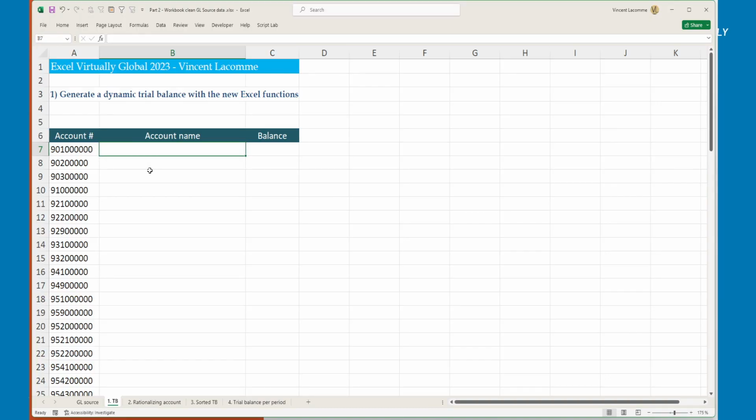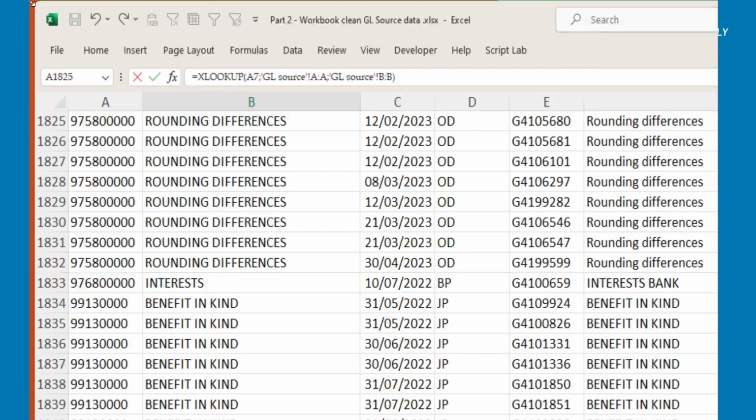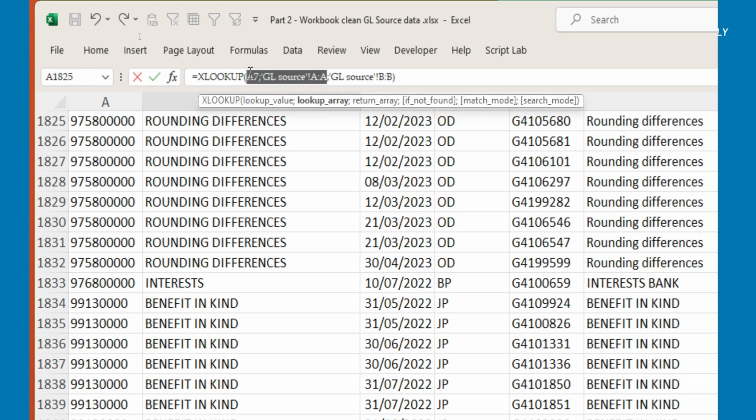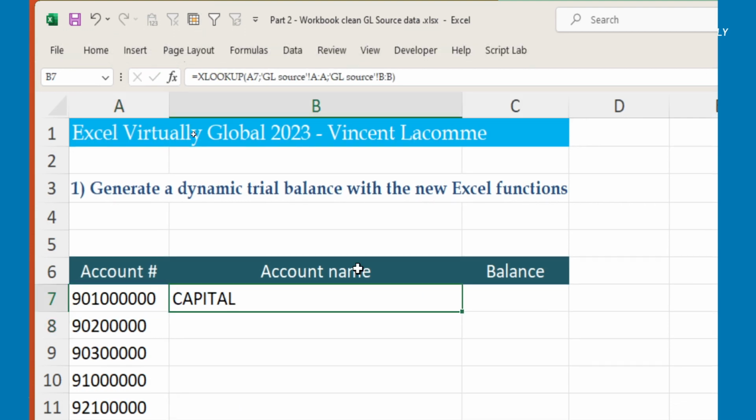Next, I need the account name. The account name is going to be computed using a basic XLOOKUP function from the account number. So lookup in the A column, and what I want to output is the B column. So XLOOKUP A7, account number, from the account number column, output the account name column. Enter, and here we go.